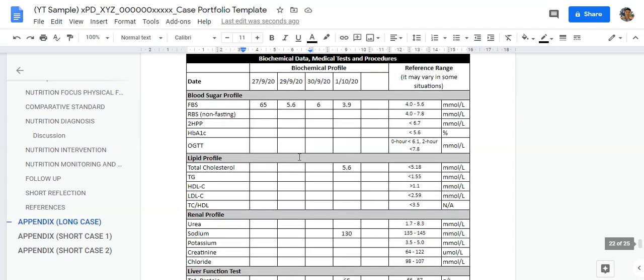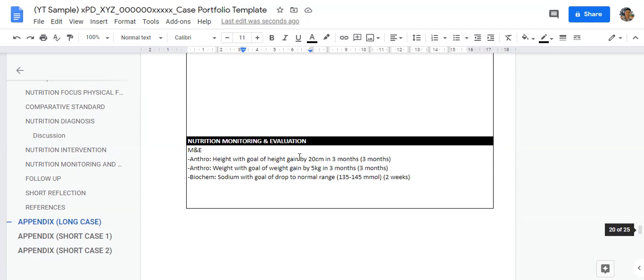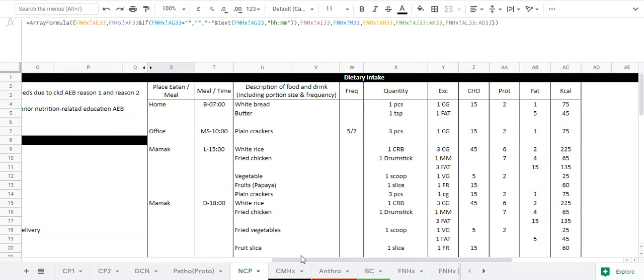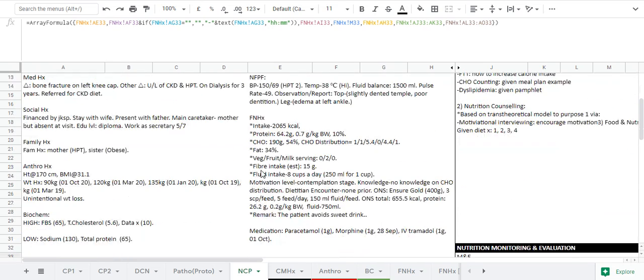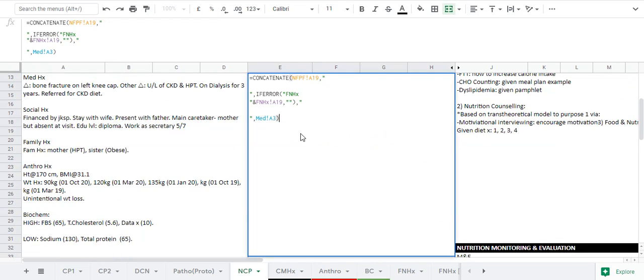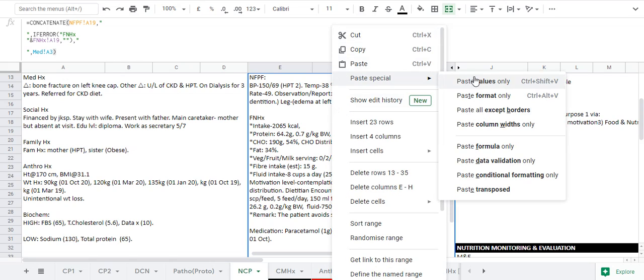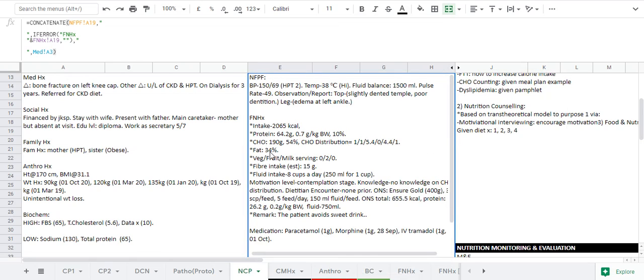Now all 6 pages of it are here, and you can review it on your own and do the necessary changes at any point by just using the option of right click, copy, and then paste special, paste values only, and double clicking, it will give you the option to actually edit.